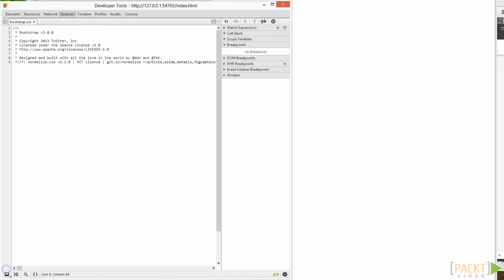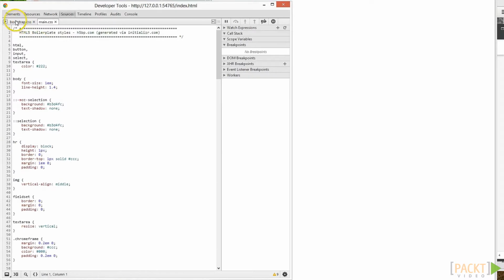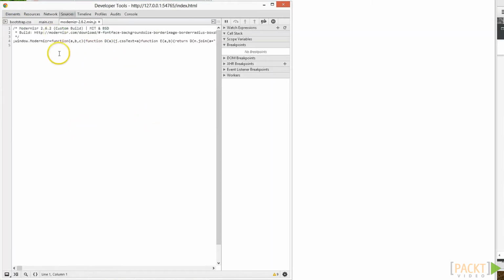So Bootstrap is successfully being brought up. Also, we have our main.css and our modernizer.min. So it looks like we're all hooked up and we're ready to get customizing on our site. In our next video, we're actually going to get started building our website, starting with the front page of ClearStep. So I hope you're excited to jump in.